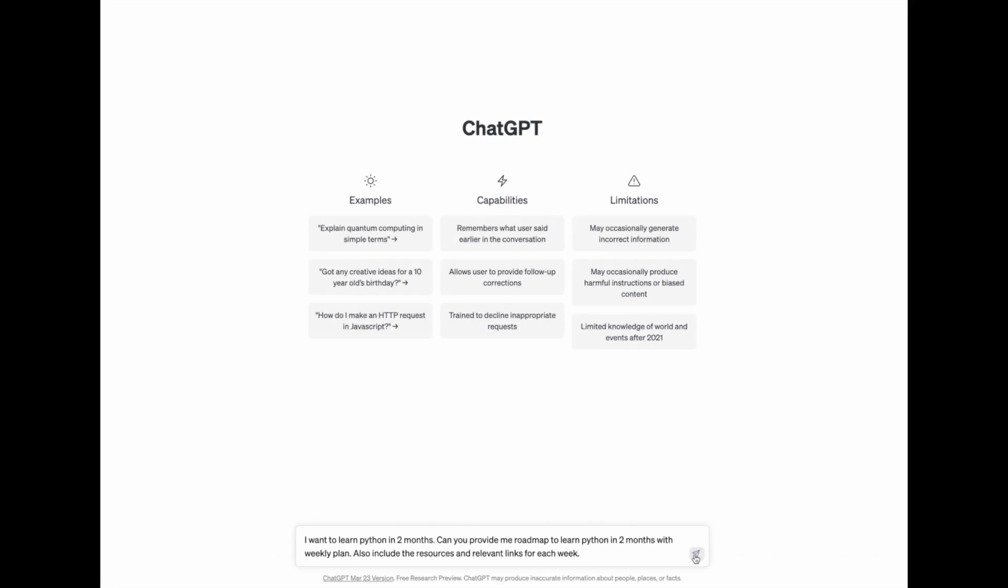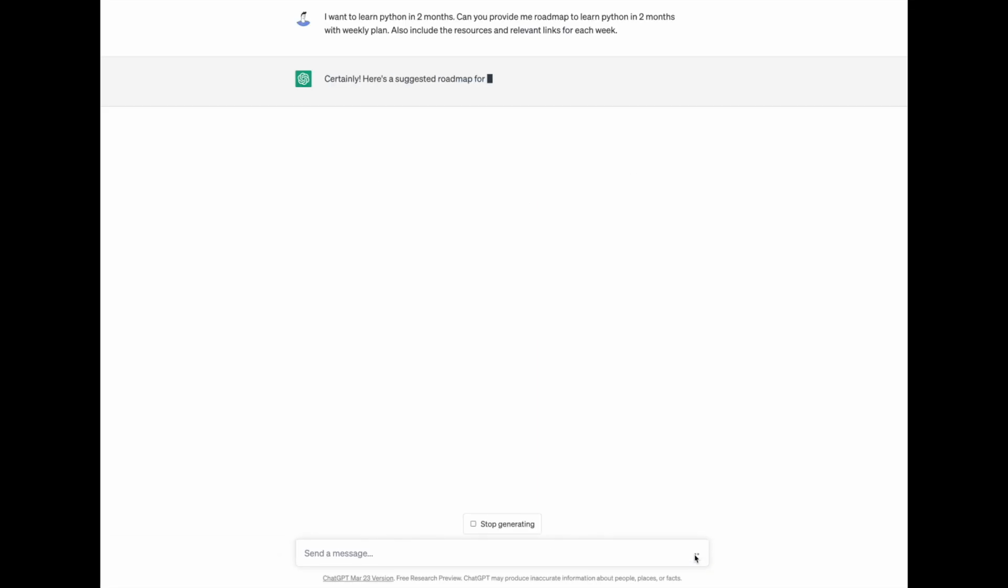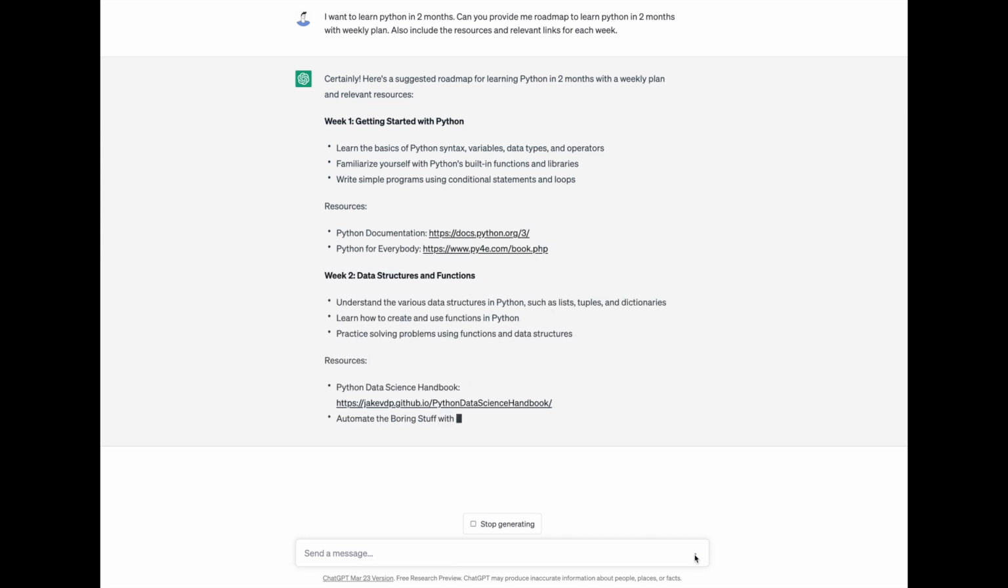So let's start with our first task, which is asking Chat-GPT to make a roadmap to learn Python. So here I have given Chat-GPT prompt to provide me a roadmap to learn Python in 2 months with a weekly plan. I also asked to include resources and relevant links.